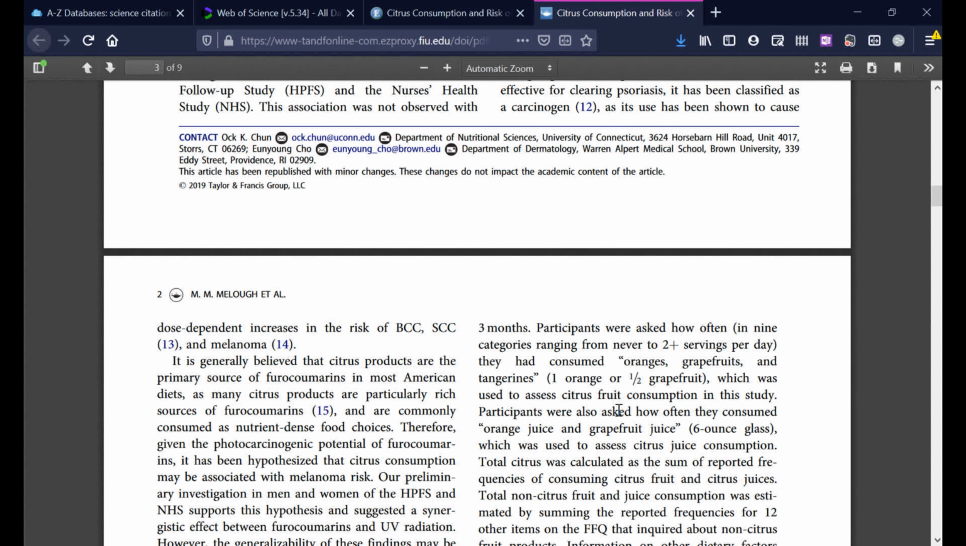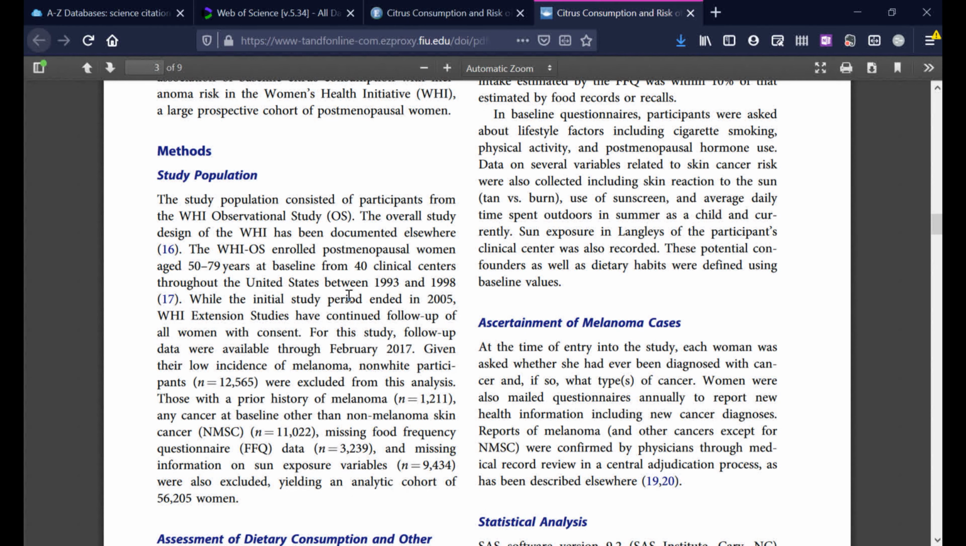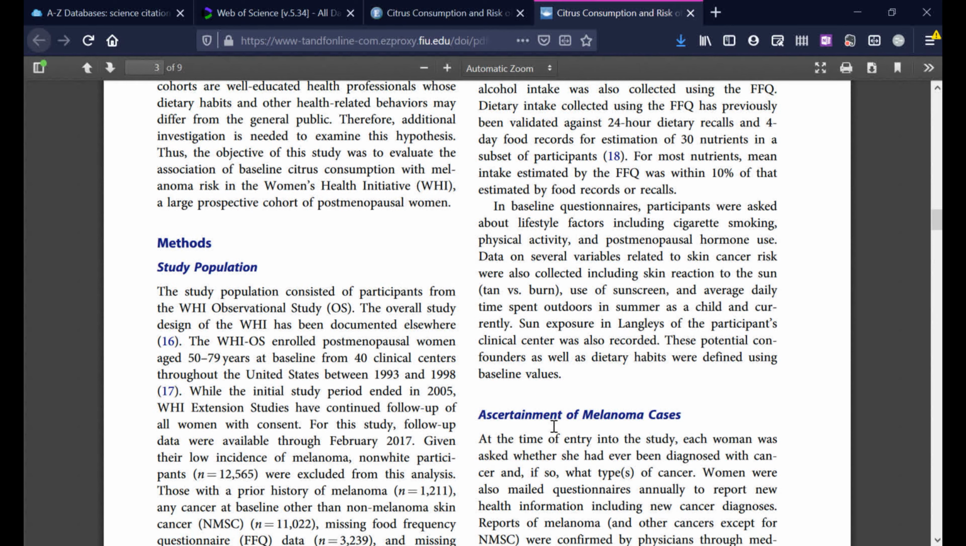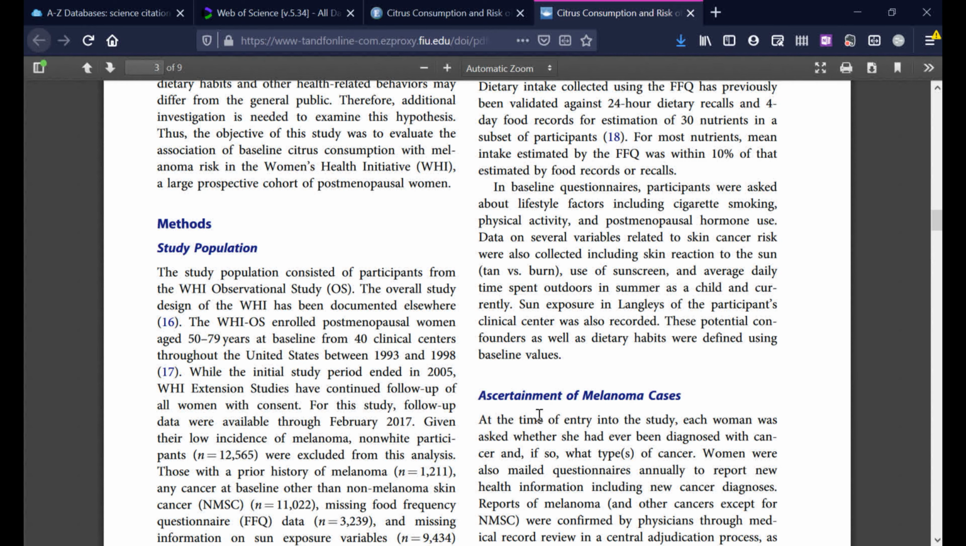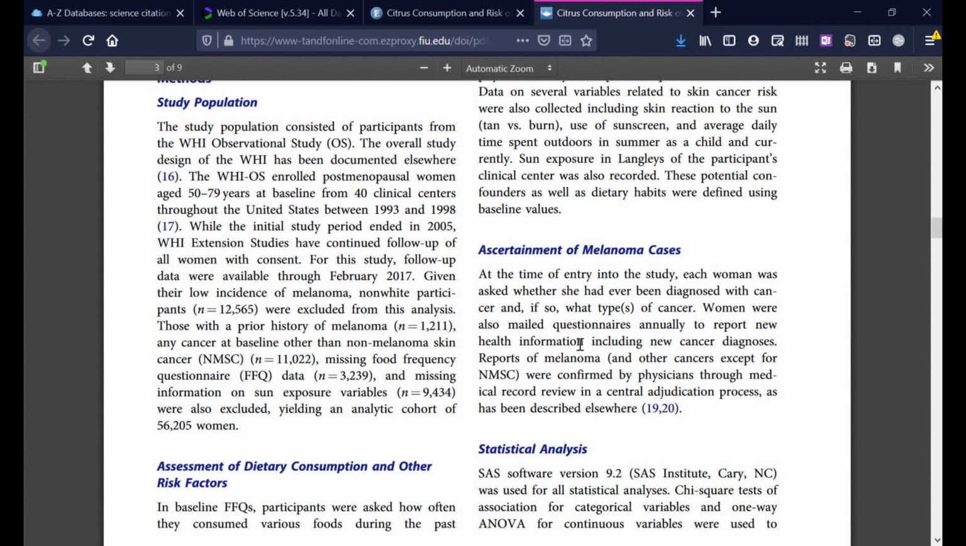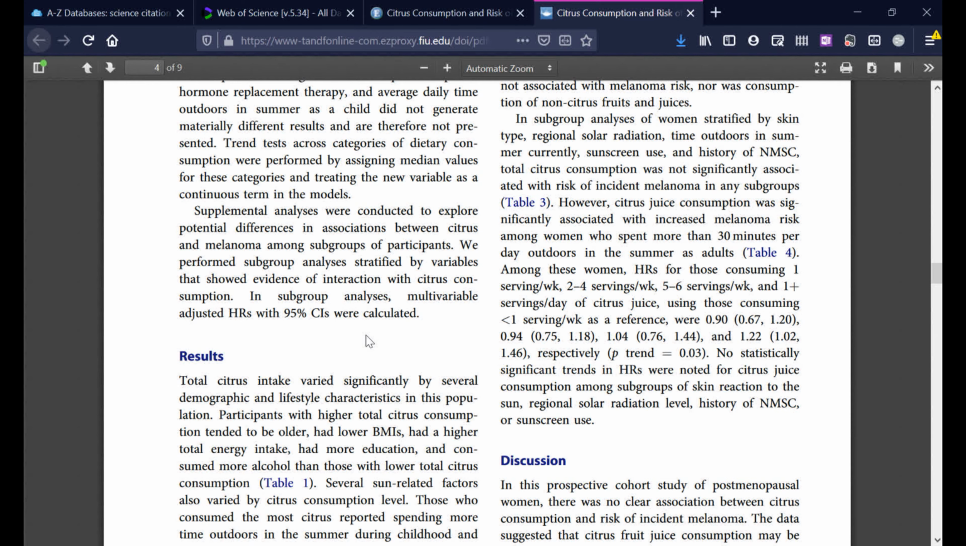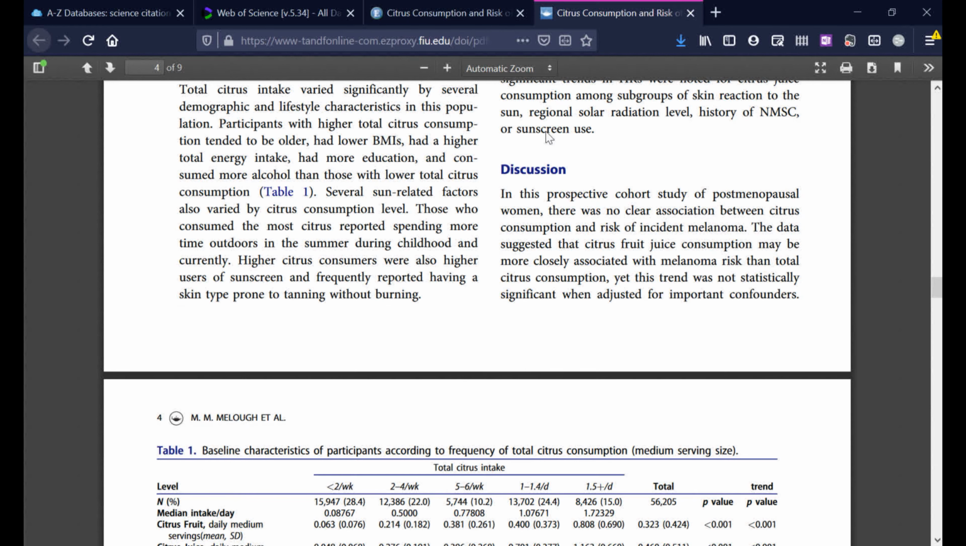Other things that could suggest that this is a primary article is when you look at the methods of the article, you'll see that they describe the study population, that they describe how they discerned which individuals had melanoma, then they discuss their statistical analysis. So these things tell you that the authors themselves carried out this particular study.